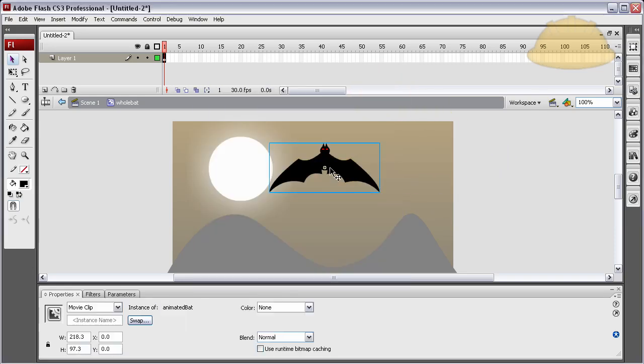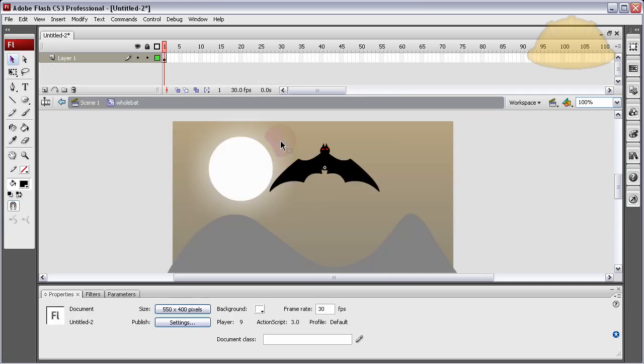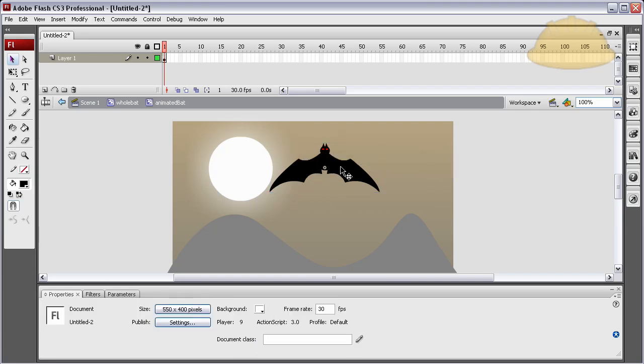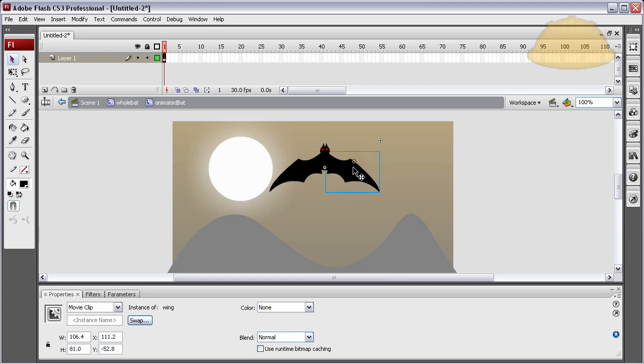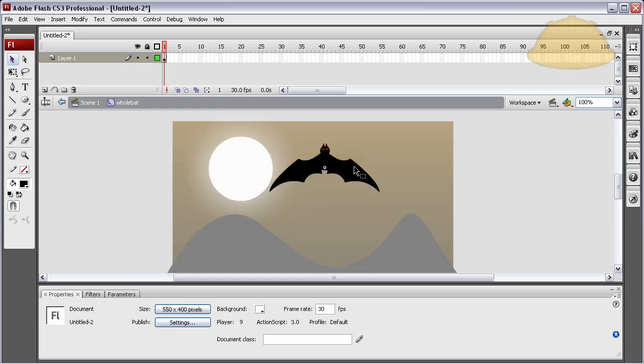Okay, so now here's the main timeline, you double click inside of the bat and you have another bat movie clip all compiled into one piece. If you double click inside of that, there's the three independent pieces, which are all movie clips as well. But we want to be in this layer here. So here's the main scene, double click, there.